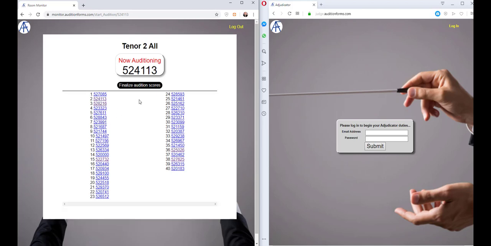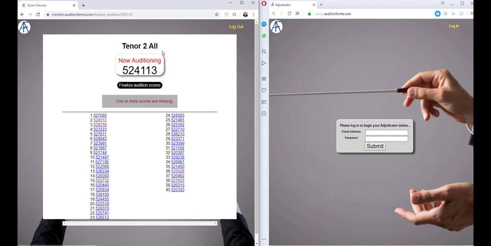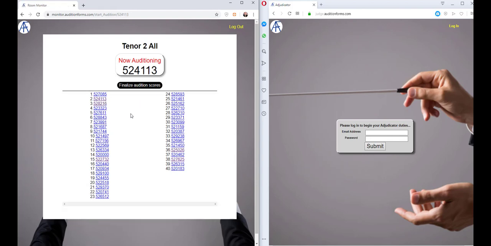The other error that can happen is when you click on the finalize audition scores too early. The system identifies when scores are entered and whether complete scores have been entered. So if you try to finalize an audition score, it should stop you from doing that. In this case, the first thing you get is a little test that says, are you sure you want to finalize? Click OK. And the system checks and says, oh, 1 or more scores are missing, so you can't finalize. Again, to clear this message, you would simply click on the number again.